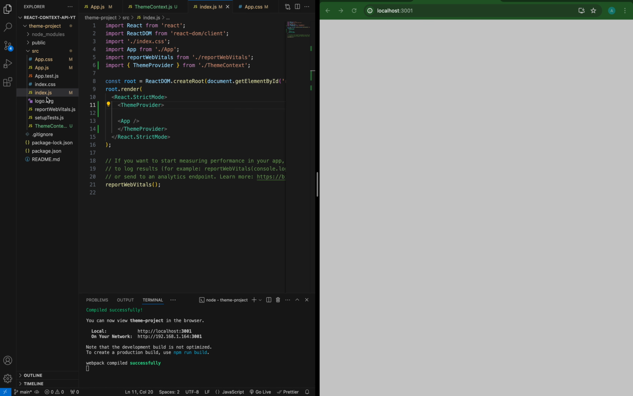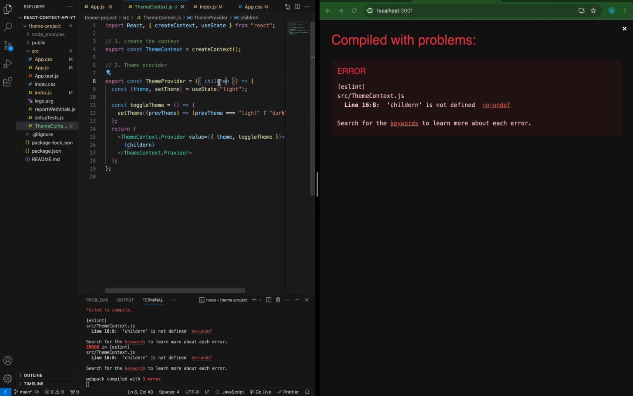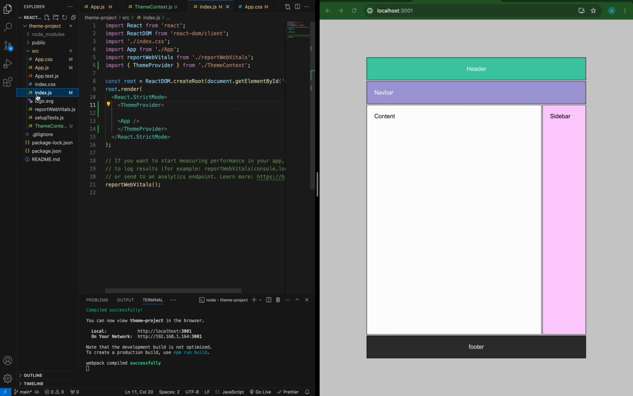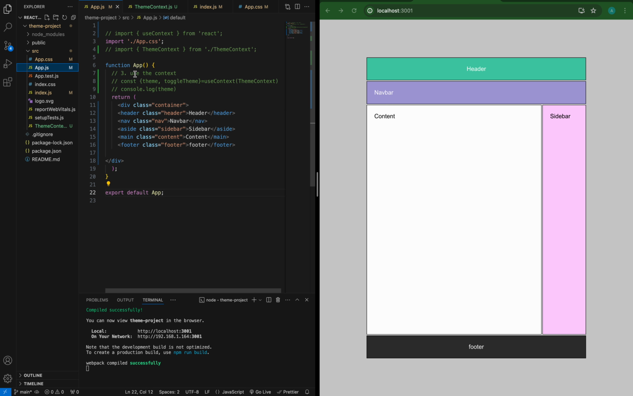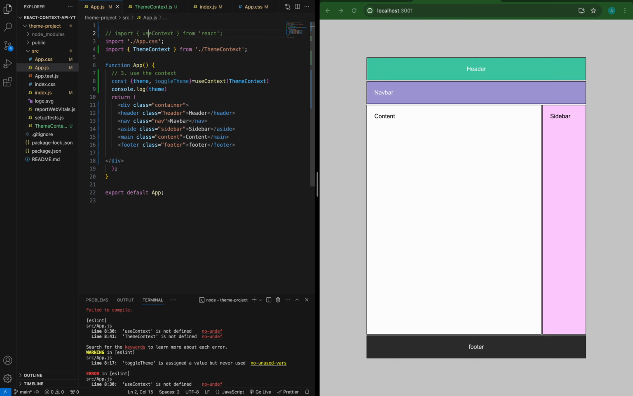Okay, go to theme provider. The theme provider takes the children. Okay, it's related to children. And the children, see here. Okay, now we can see what we had. It's all about a typo. Sometimes it gives a headache. Okay, back to what we had.